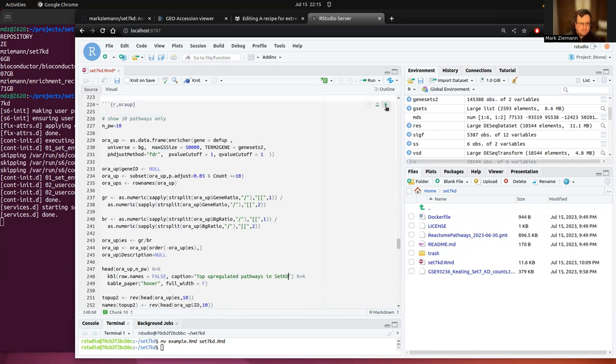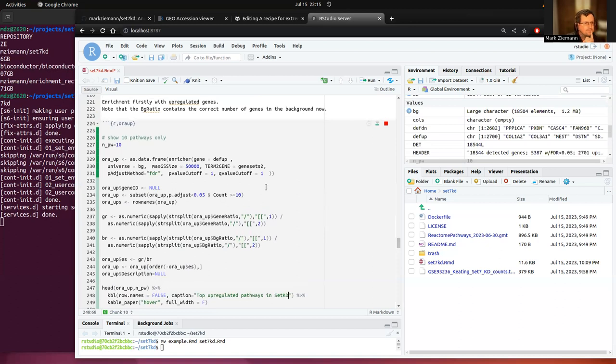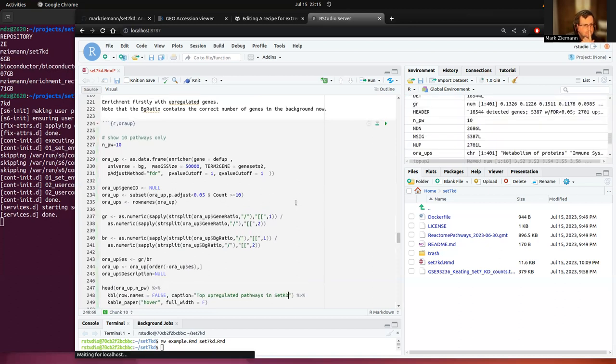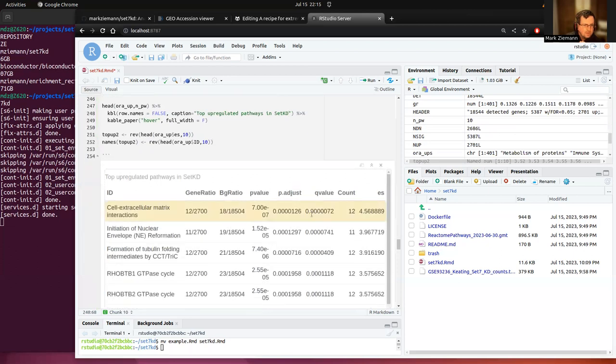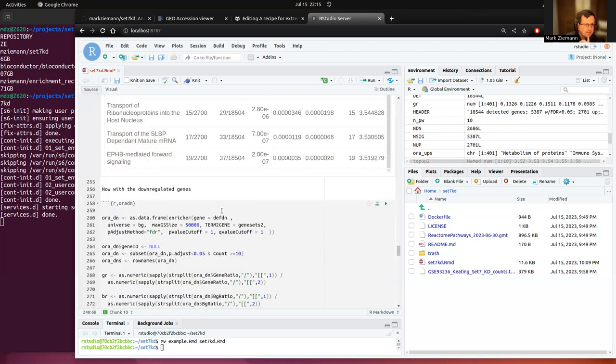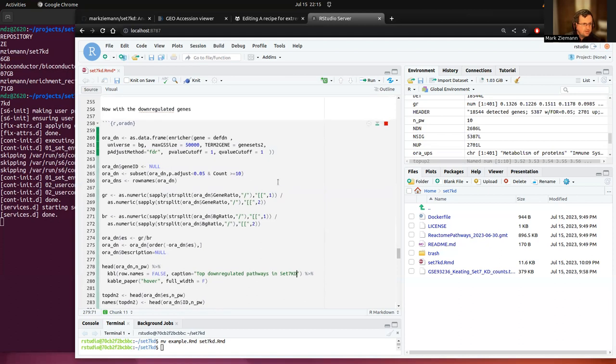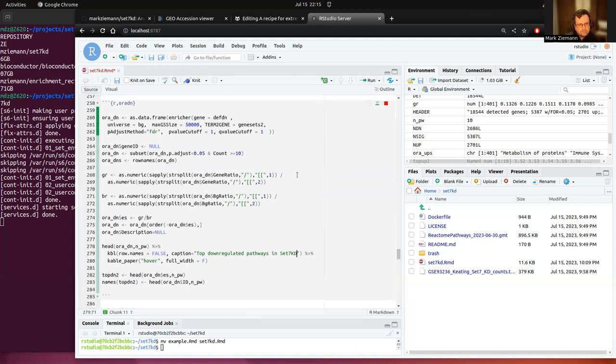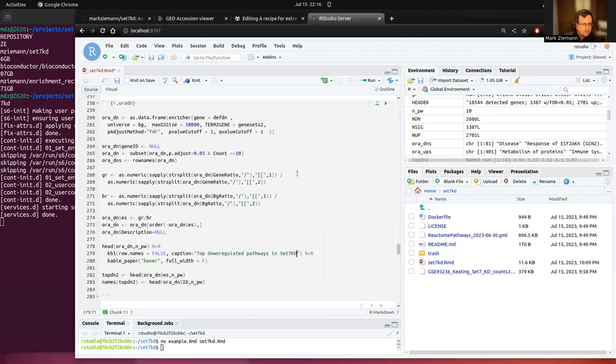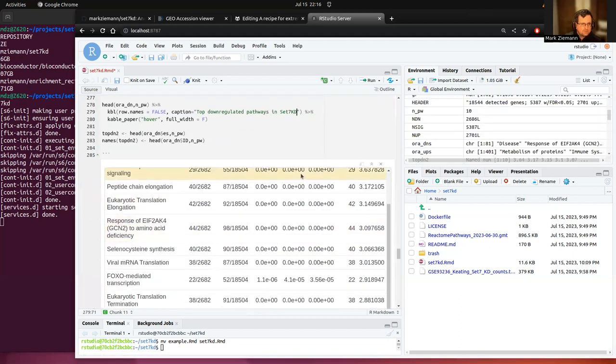All right, let's see whether this chunk works. Yep, that's okay. So 18,000 in the background. That's good, and we've got quite a few results here, which is very nice. Now the down-regulated genes. Okay, all good. Lots of strong results there. Interferon signaling is a good one.